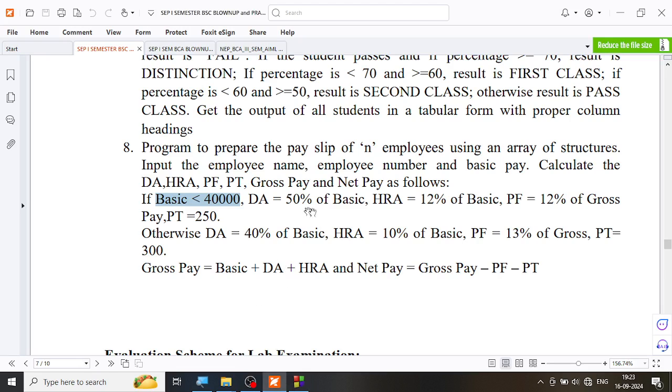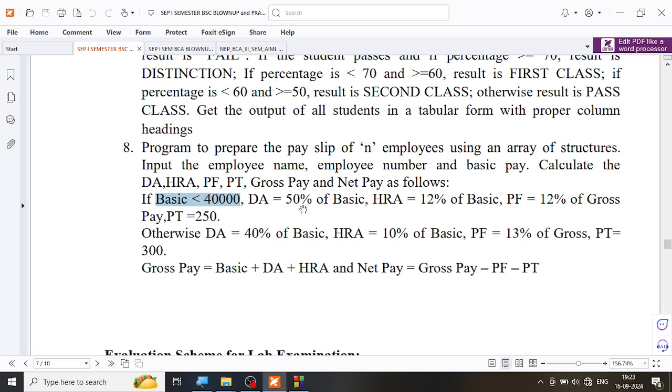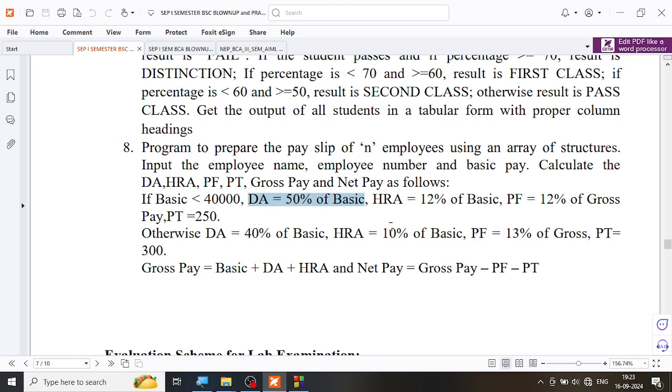Calculate the DA. DA is 50% of basic. So let's calculate DA. DA is 50%. What is 50%? It is 0.5 of basic. That is what they have said. So if you look at here, 50% of basic. So this is the ith employee, and the ith employee has the basic. Whatever the basic the ith employee has, 50% of it will be DA. Let's look at the next one.